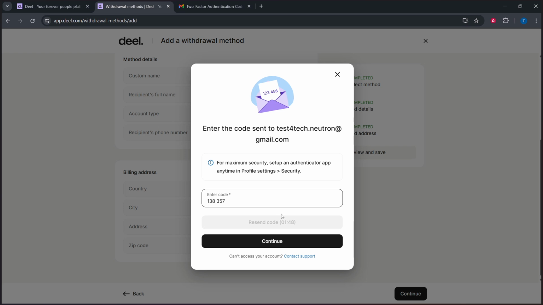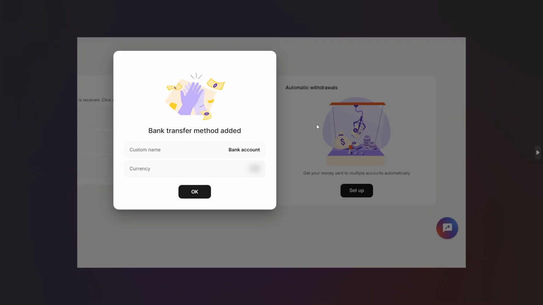When you're finished, review everything on the confirmation screen. Look for any fees, minimum withdrawal amounts, estimated processing times, and currency conversion notes. If everything looks right, submit to save the method. Remember, adding a method doesn't move funds by itself. It simply makes the option available when you withdraw. You can return to the Withdrawal Methods page at any time to set a default method or make updates.